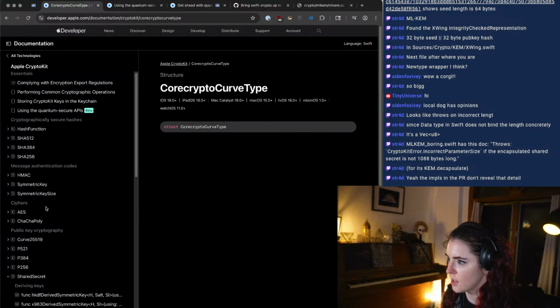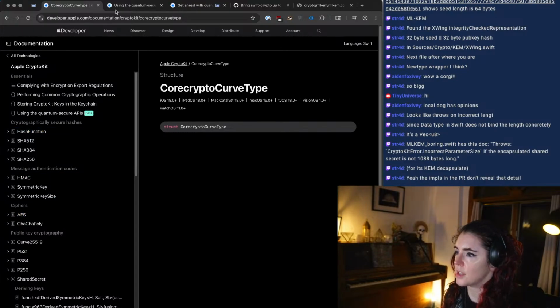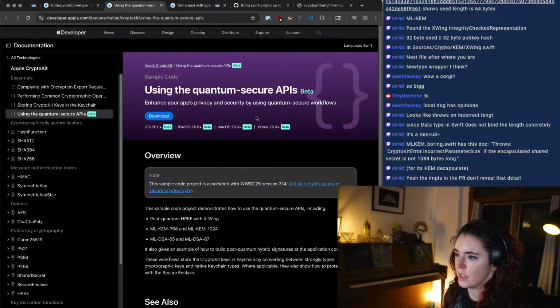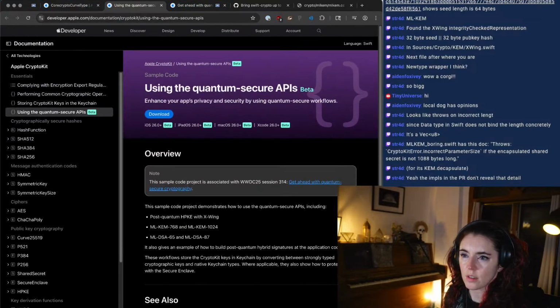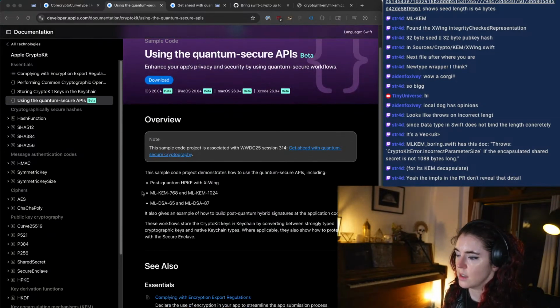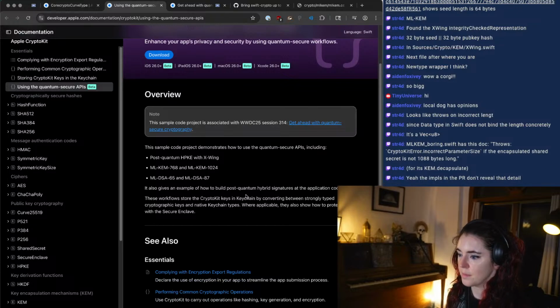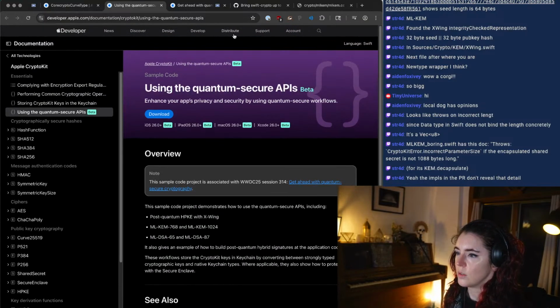All right, is there anything else? I'm gonna go back to the little presentation thingy. Okay. Yes. Post-quantum HPKE with X-Wing. Welcome to 1024 and 65 at ML-DSA 65 and 87. And cool.